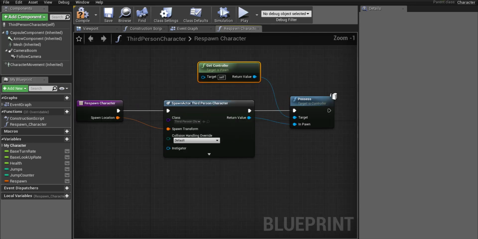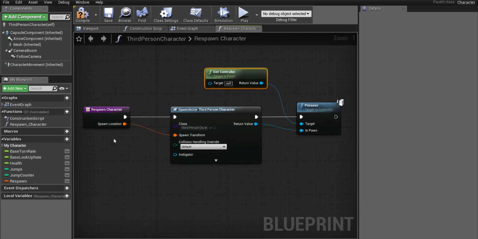So to break down what this function does, when our character dies, it will respawn that character, the third person character, and it will base it off of a location of our choosing, and then we gain control of that character. So now go ahead, compile this, save it, and this function should be good to go.